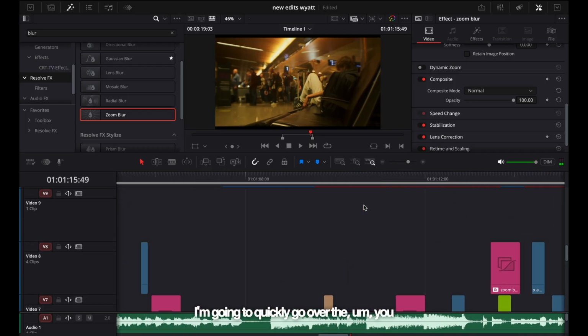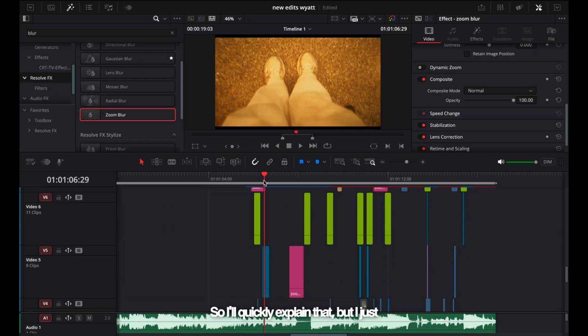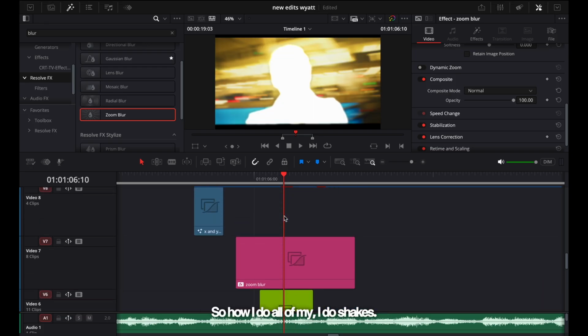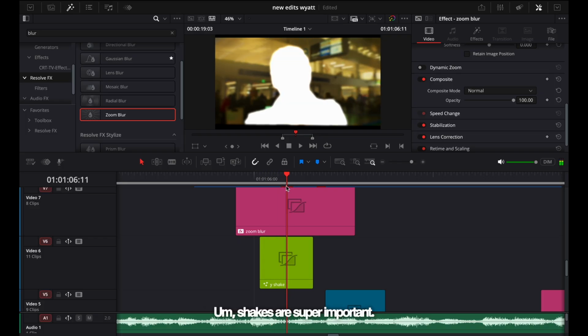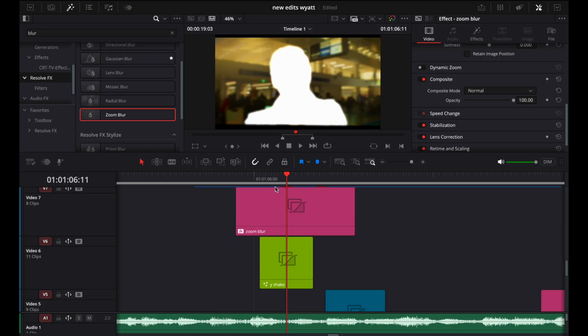I'm going to quickly go over this, you can see all these things, so I'll quickly explain that, but I just want to keep this pretty short because I don't want to overwhelm you. So how do I do shakes? You can see there's obviously some shake. Shakes are super important. What a shake is doing, if you don't know, is it's basically just, you're able to have control over how the image is shaking, which gives energy and gives movement, and it emphasizes transitions, which I think is one of the most important parts of editing.